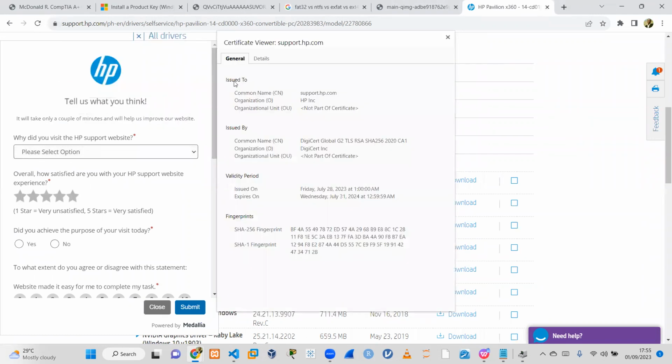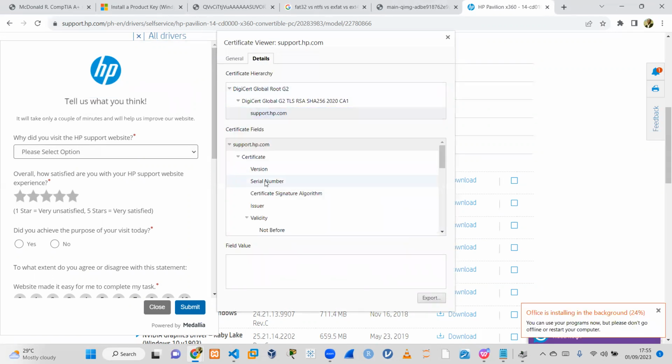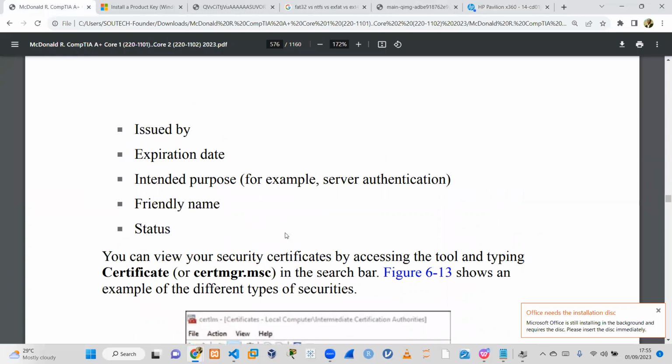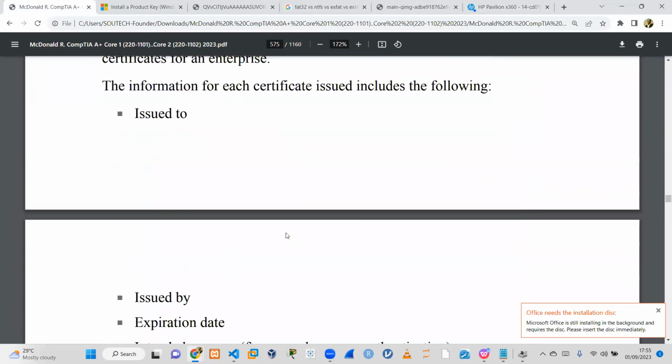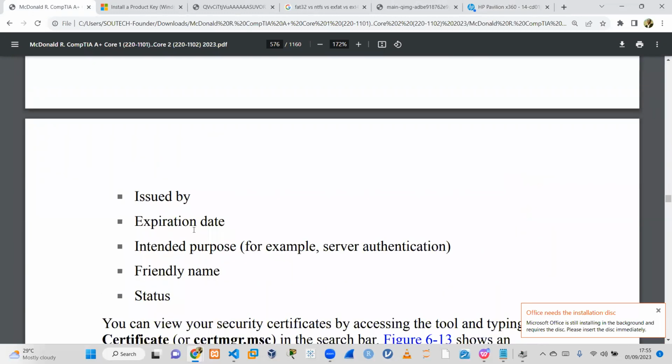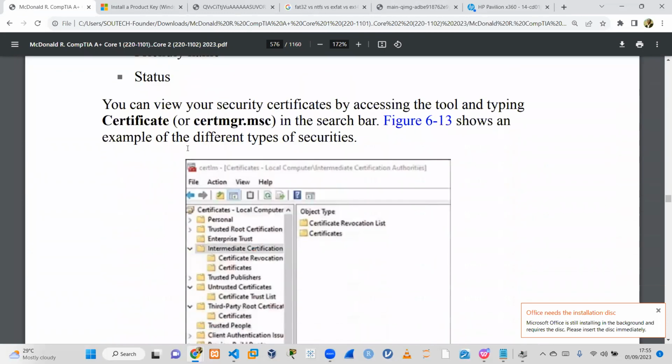So you see who issued it, the date it was issued, the fingerprint, what encryption technology it is using, the details, and who issued it, the serial number, the algorithm used, all of those details. That's what you also have for PCs, for the sign-in, the server authentication, who issued it, what date, what time, and of course the status.